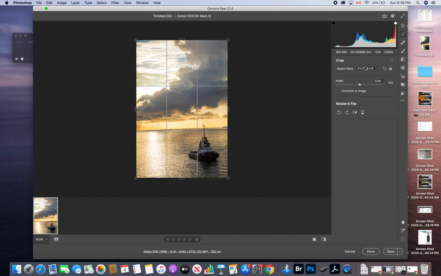Now, if you remember in last class, we talked about the aspect ratio versus cropping to size. Cropping to an aspect ratio gives you just a ratio crop. So for instance, a 2x3 could be 2 inches by 3 inches, 4 inches by 6 inches, 8 inches by 12 inches, etc., etc. Or a 4x5 aspect ratio crop could be 4 by 5 inches, 8 by 10 inches, 20 by 25 inches. It all depends. A ratio is just that. It's a ratio. It's not an exact size.